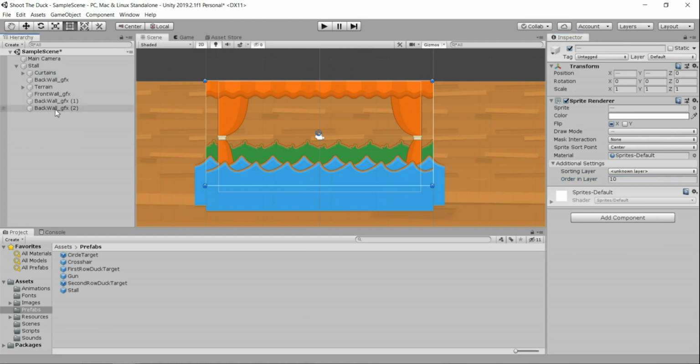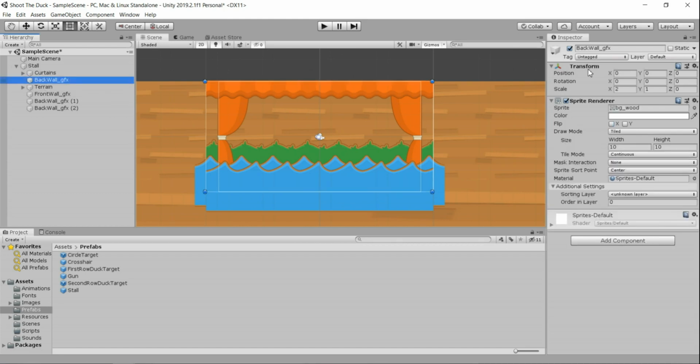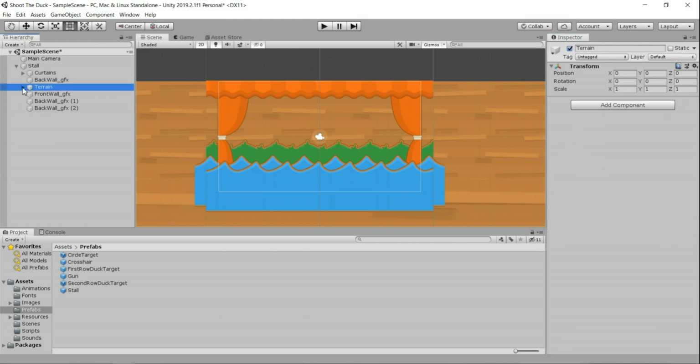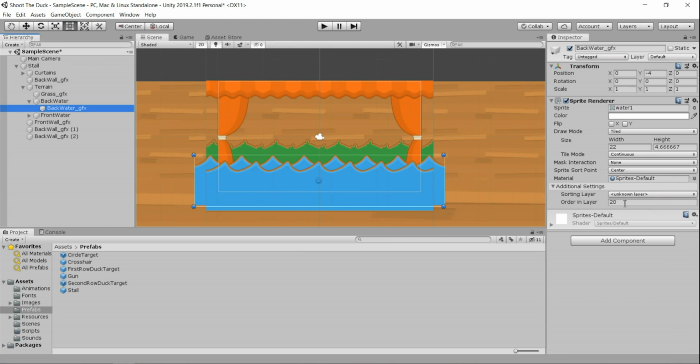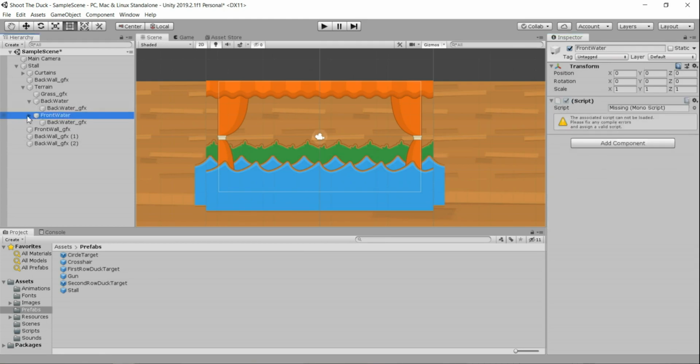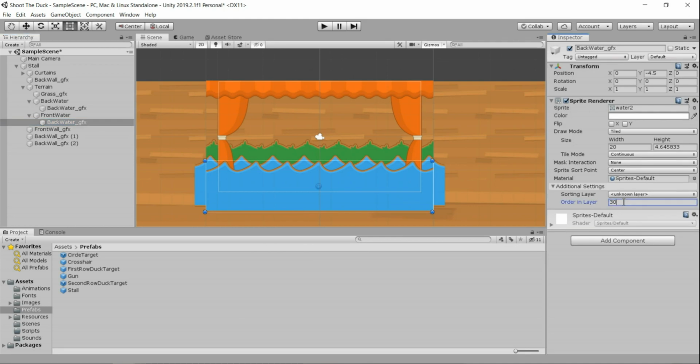Then I will take our water. Where is our water? Right here, I will try to find it. This is the back wall, excuse me, front wall, back wall. Our water is here in the terrain. We'll take our back water. We need to decrease this ordering layer to, for example, 10. And for the front water it will be 11, because the front water needs to be in front of the back water.